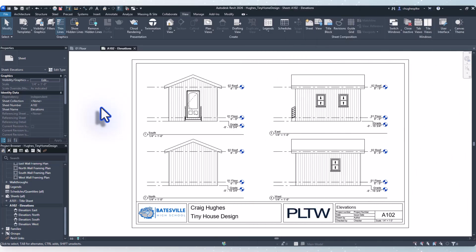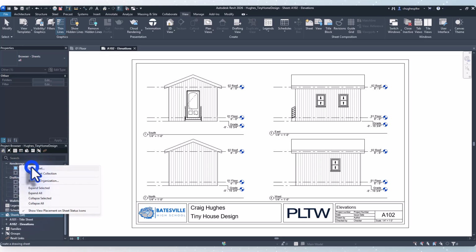In the last video, we finished up the A102 elevations drawing. We're going to go ahead and add another sheet to our sheet set for A103, the floor plan. So I'm going to navigate down to the Sheets category within my project browser. I'm going to select the minus sign next to A102 Elevations just to collapse all the views on that sheet. And I'm going to right click on Sheets (All) and select New Sheet.